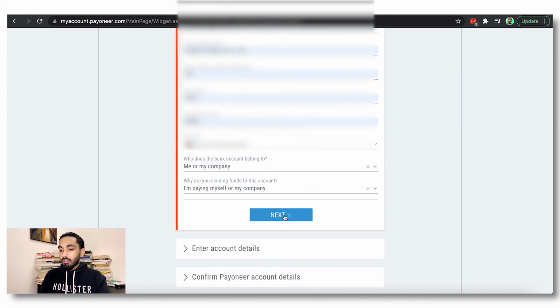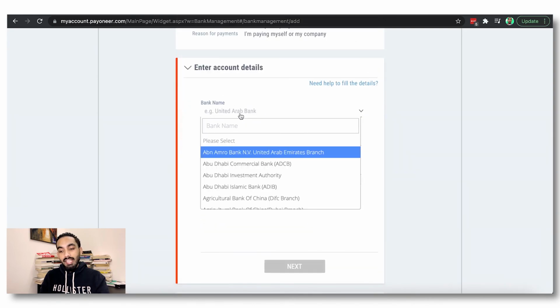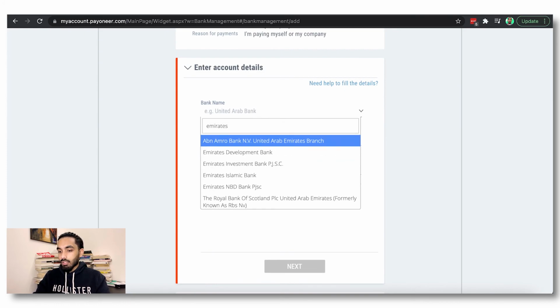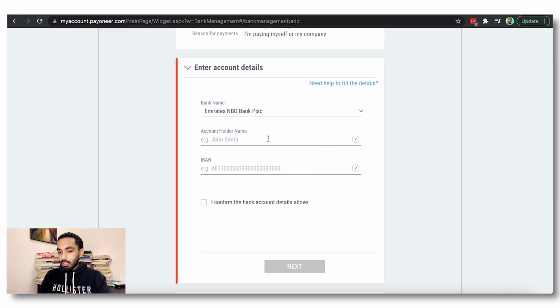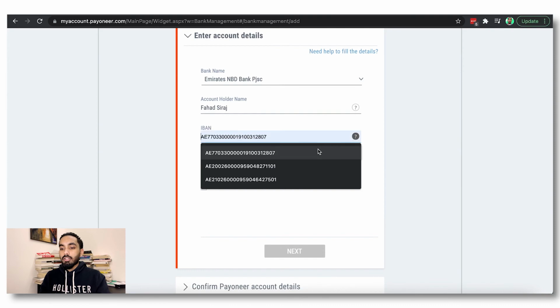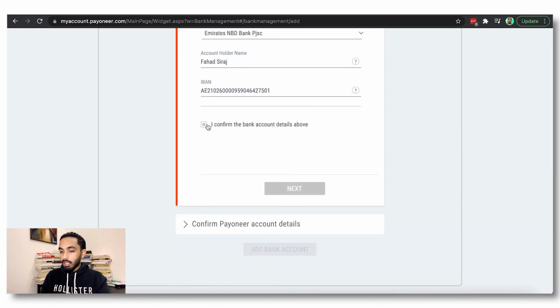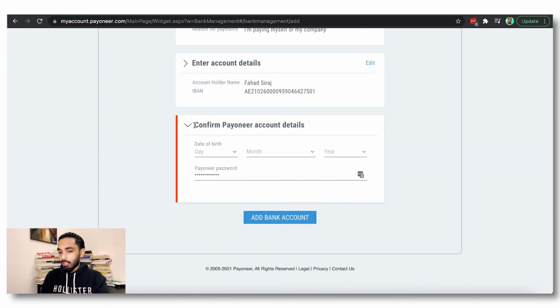All right, so you're just going to go ahead and click on next, and right here you're going to put those exact same bank details that you did inside of your TransferWise or whatever bank account you want to go ahead with. For me, it's Emirates NBD, so I'm just going to put that, Emirates NBD. Name is going to be Fahad Siraj, and then I'm going to add my IBAN with Emirates NBD, and then I'm going to confirm the bank account details above. Go ahead and click on next.